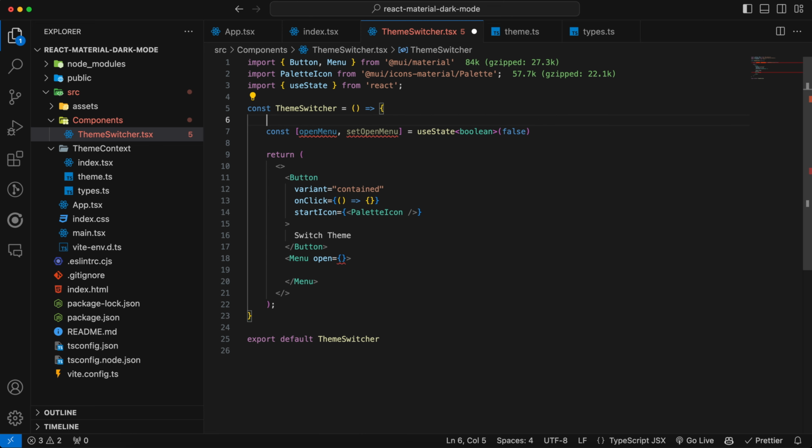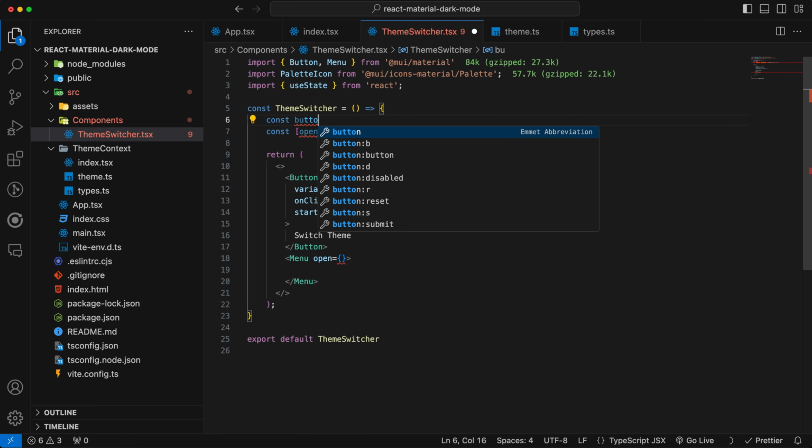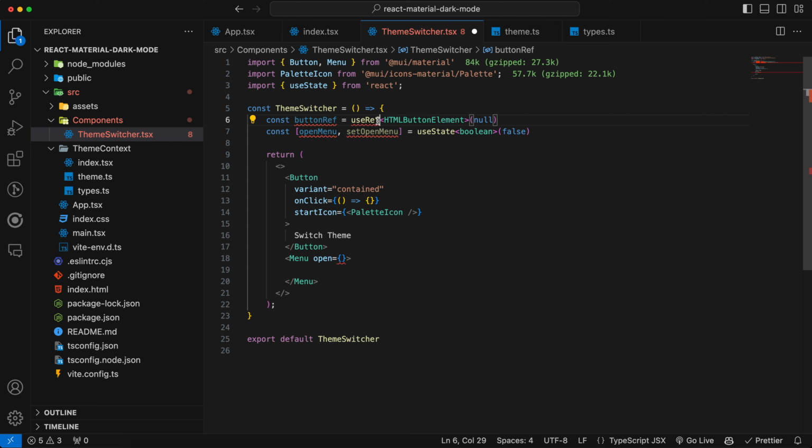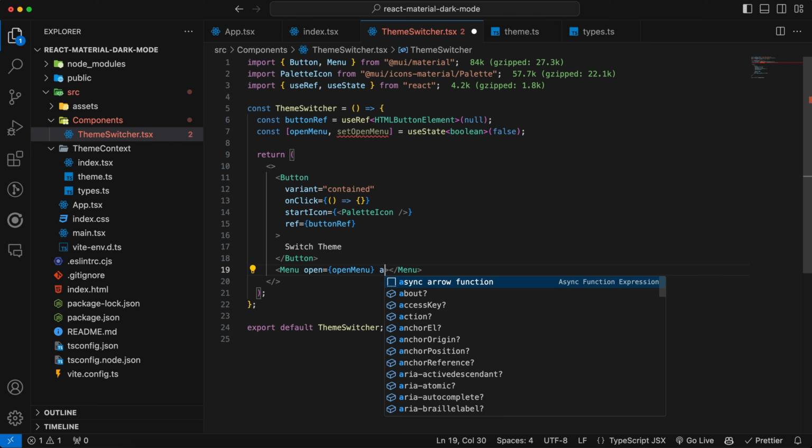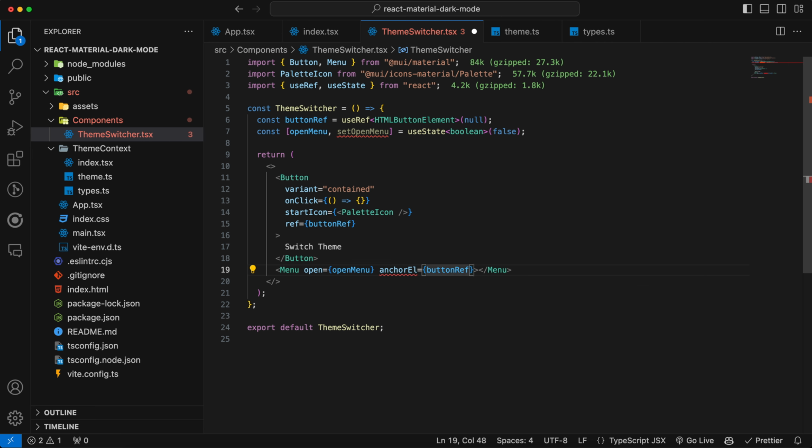So in here, I'm going to create a constant called buttonRef, which will be equal to useRef coming from React, and the type will be the HTML button element, and initially let's pass a value of null. Let us also pass this as a ref to this button component simply like this. Now in here we can simply pass this state as open menu. We can pass an anchor element to this buttonRef, and we are again going to have an onClose handler attached to this menu component. So let's add again an empty function as of now.